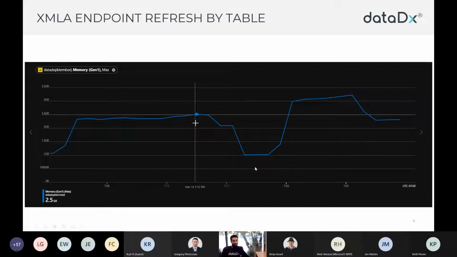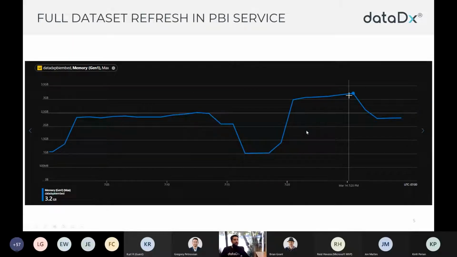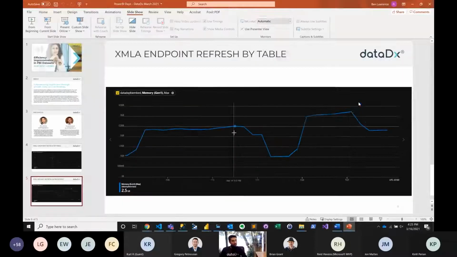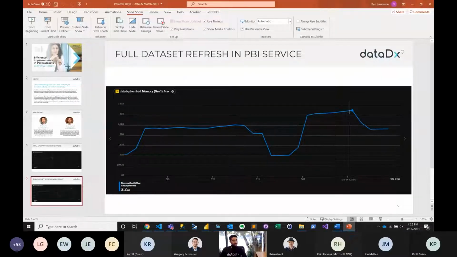We then reset the capacity again, and then hit the refresh button in Power BI Service. And that loaded everything in parallel, and we hit a spike of 3.2 gigabytes. So pretty big difference, and we think this is going to save us a lot of time, save us a lot of space. And we're still trying to tackle one more thing.